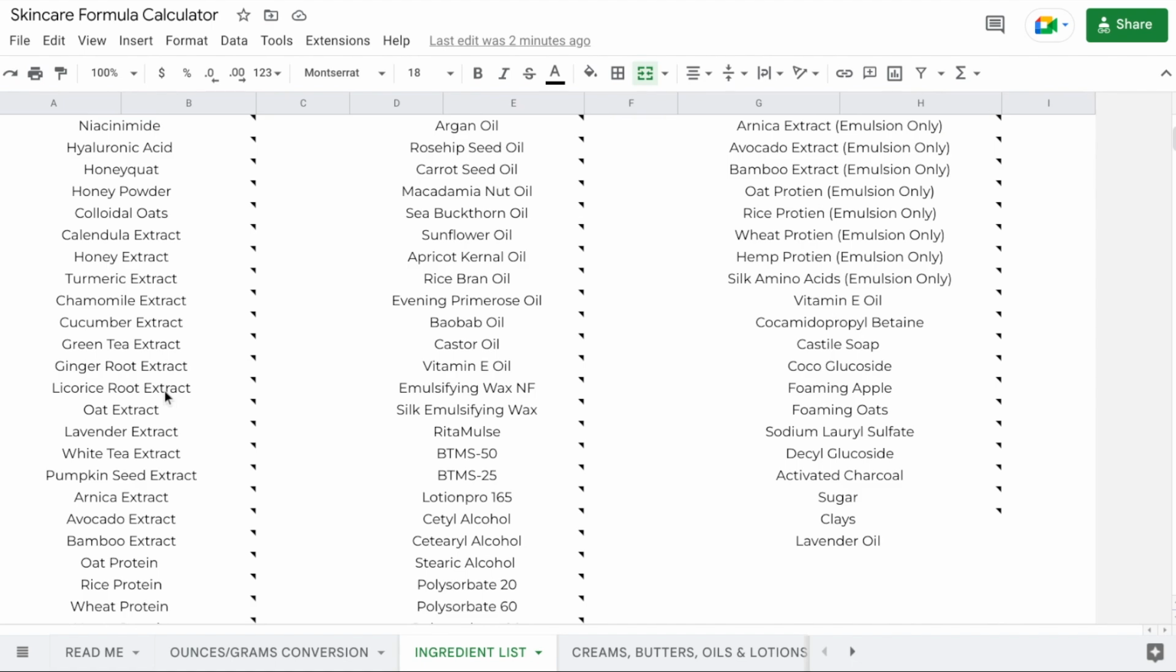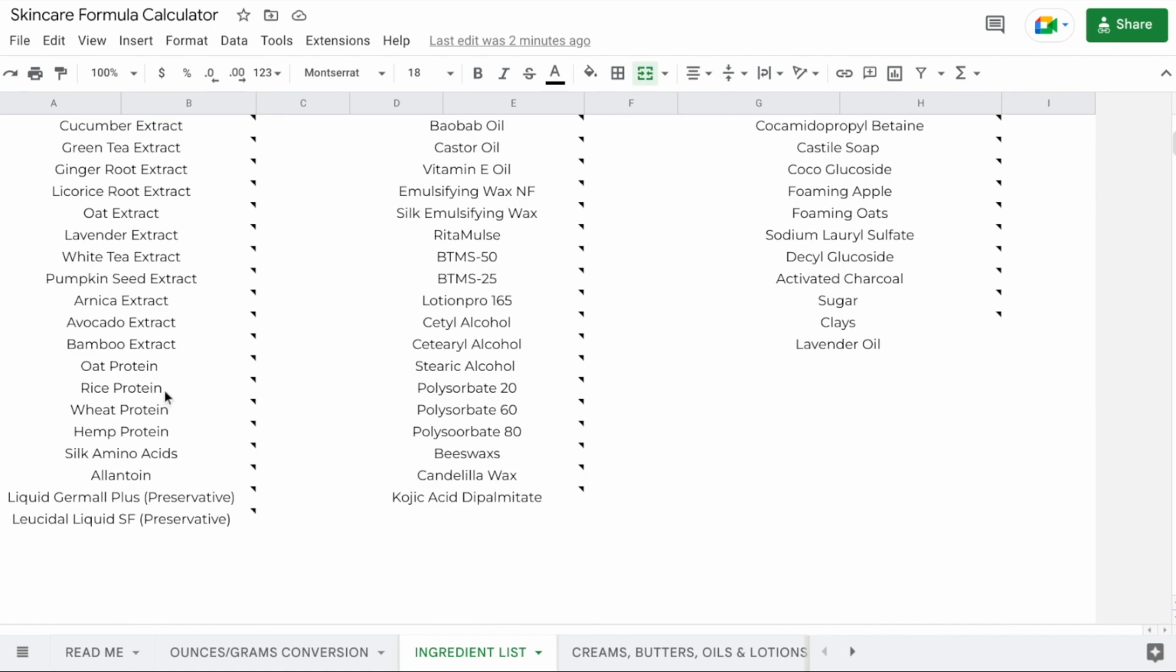Also, once you download this spreadsheet and you make your own copy, if you see an ingredient that you use that is not on the list, you can simply just add it to whatever category it falls under, and then you're all set.